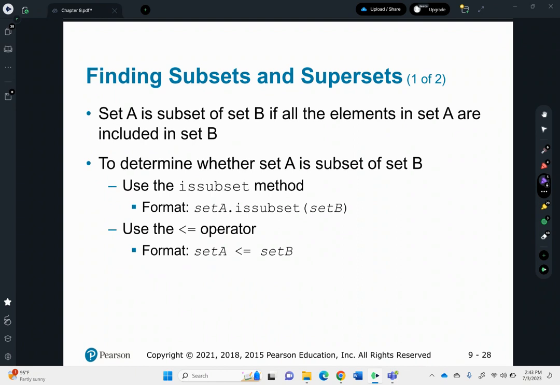Now, we can find subsets and supersets. A subset, let's say it this way, that set A is a subset of set B if all the elements in set A are included in set B. Now, this is a little backwards than what I would think of it as, right? So I typically say if all the items in set B are in set A, then set B is a subset of A. But they're just saying, hey, again, it depends on how you want to read it. If you want to say if all the items in set A are in set B, then set A is a subset of set B.